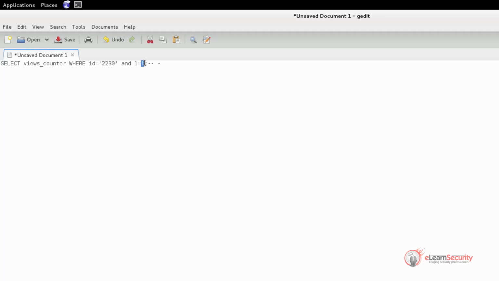So if we change 1 equals 1 to 1 equals 2, it returns false. So the entire query will return false. That's why we do not get any result on the web application.